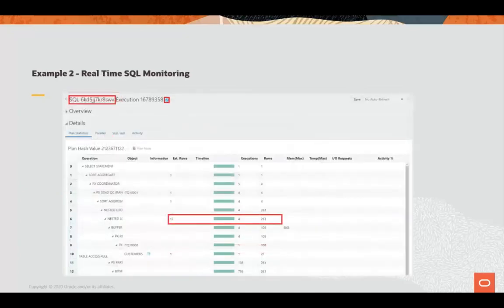Here's another example where we have the SQL ID, the execution ID, and also there is a nested loop on row number 6. You can clearly see that we have an estimated 12 rows by the optimizer, but the actual number of rows was 261. This is a clear indication that we should probably gather statistics on these specific SQLs.